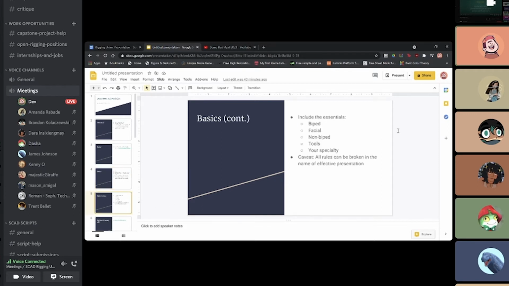Here are just some things that I think, no matter what position you're aiming for, you should always have in a rigging reel. At the very least, a biped, a facial rig, a non-biped rig, some sort of tool, and an example of what you're trying to specialize in. Now, this isn't hard and fast, especially if you're not applying for a bog standard character TD position.